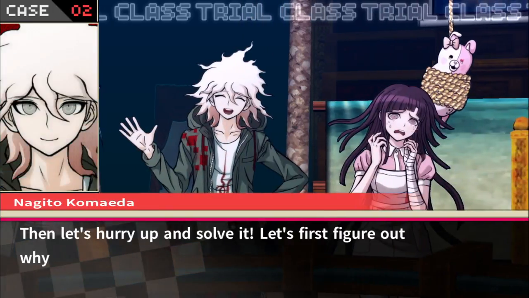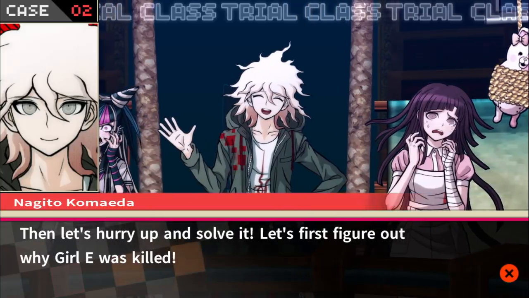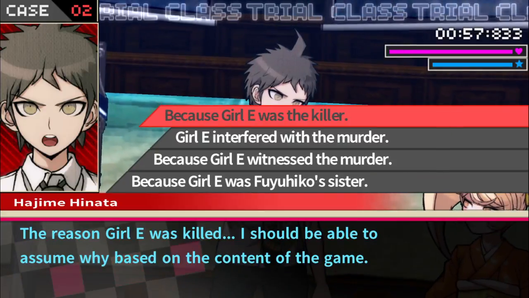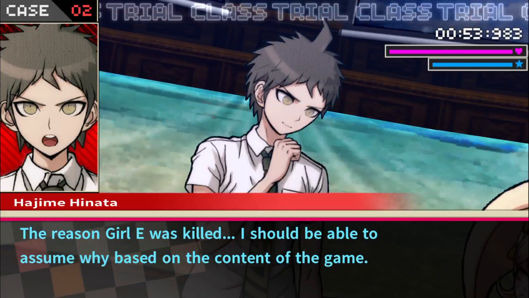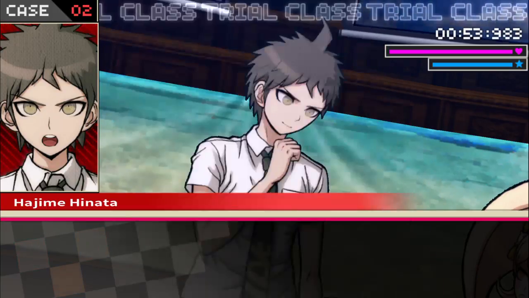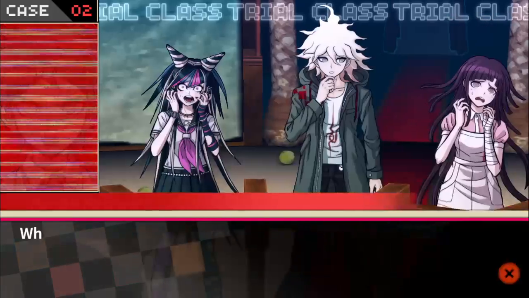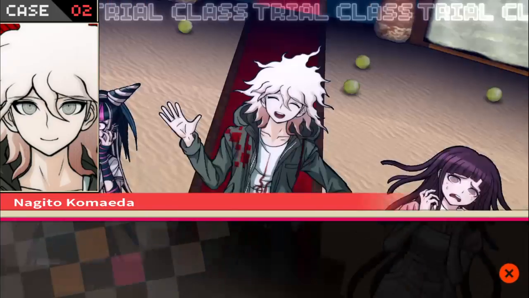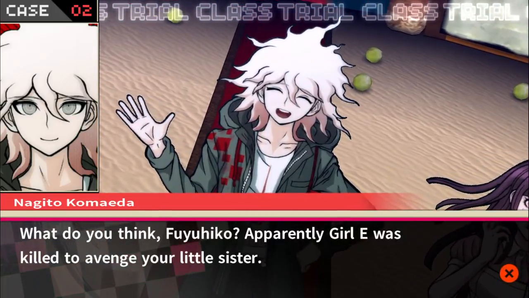Then let's hurry up and solve it! Let's first figure out why Girl E was killed. I see! The reason Girl E was killed is because she killed the first victim in the game. Which means Girl E was killed as revenge for the dead high school girl. What do you think, Fuyuhiko? Apparently Girl E was killed to avenge your little sister.